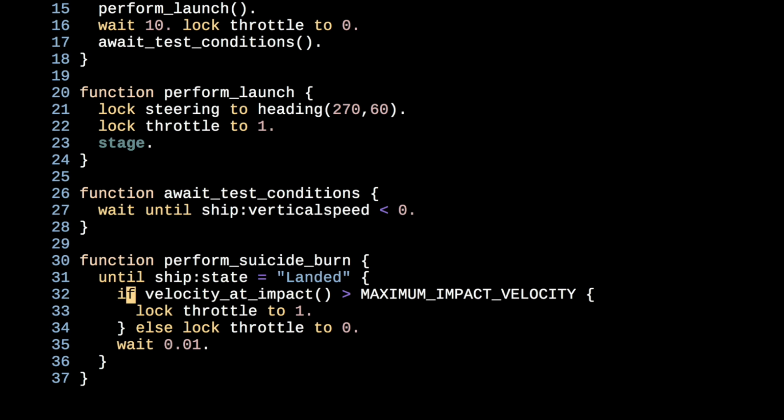We're saying, okay, if the velocity at impact is greater than the maximum impact velocity, we don't know or care that that value is 2. We're just trying to understand this function in isolation. We go, okay, so this is what happens if that's the case. Otherwise, we're locking the throttle to 0. So now we need our velocity at impact function.